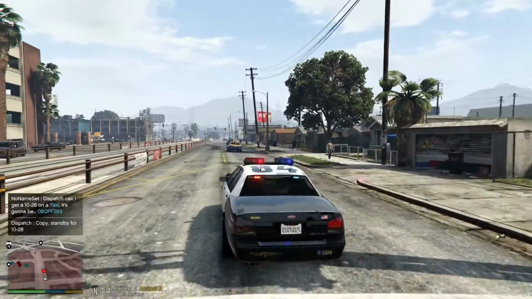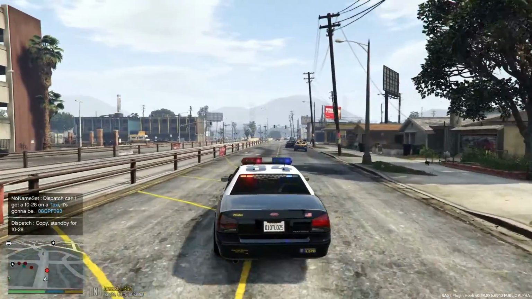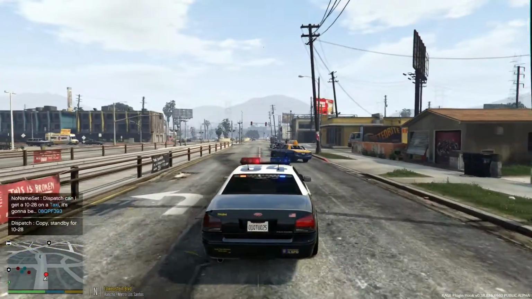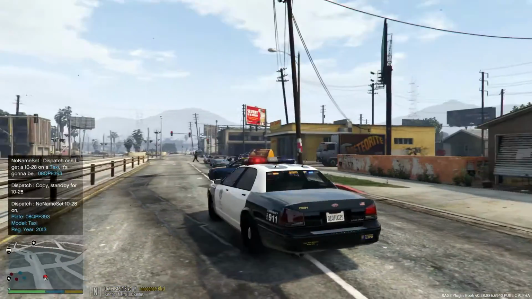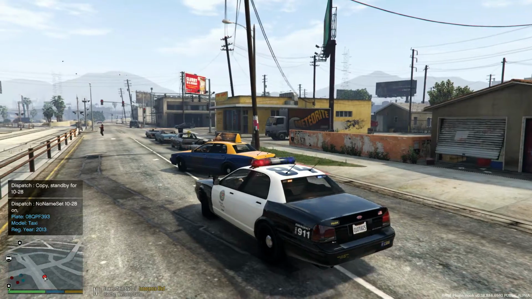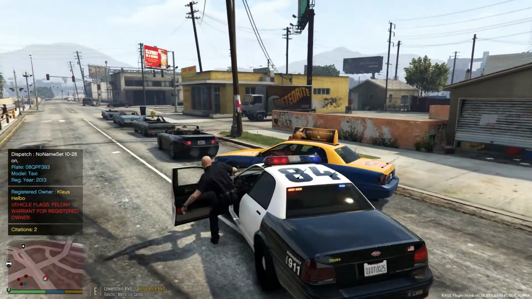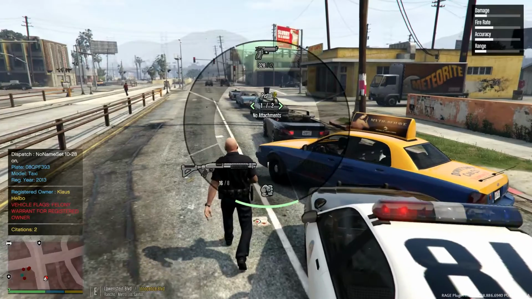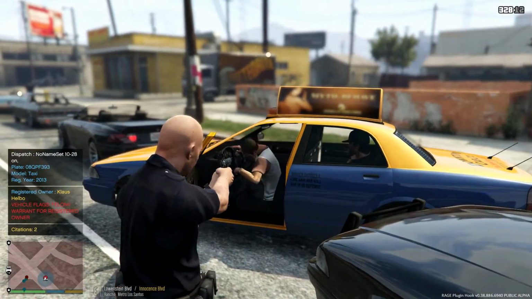It's going to be on a taxi, 08 Queen Paul Frank 393. So we're going to get dispatch to relay us the plate. Target license plate. He might be boxed in here. We're going to try to get out and stop him here. Felony, he's got a warrant, so that might be why he's running. We're going to try to get him out of the car here. Hold E, and he should give up.